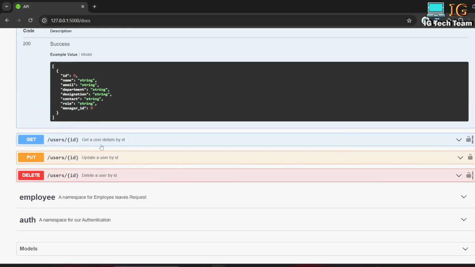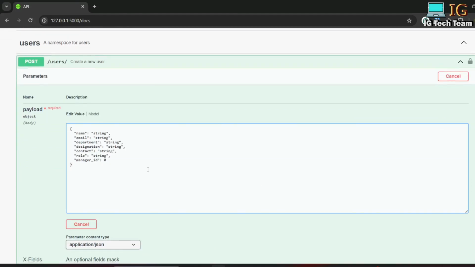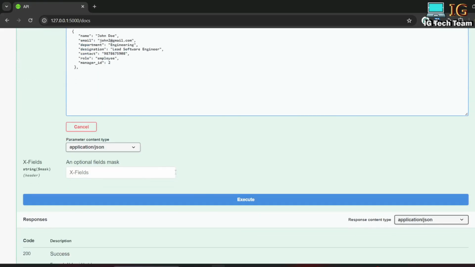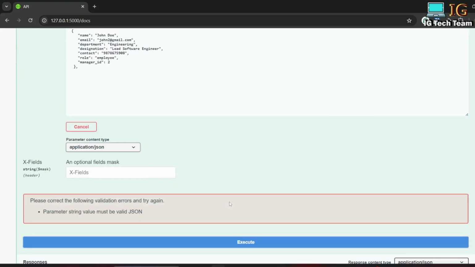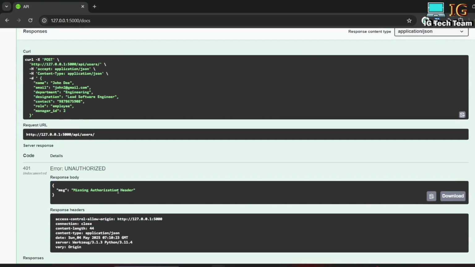Now in the post request, try it out, Control V, john2@gmail.com. If I click on execute, I have to remove this comma. If I click on execute again, it says missing authorization header because I have added JWT required and now it requires a JWT token. And to get the token, I have to first log in.